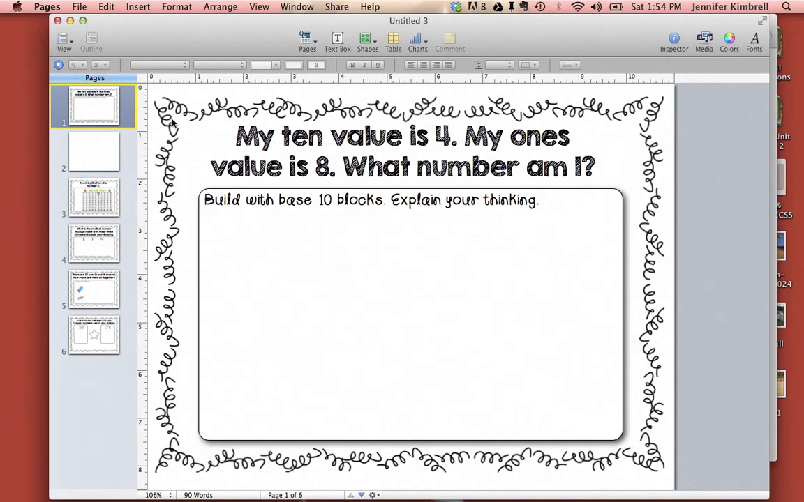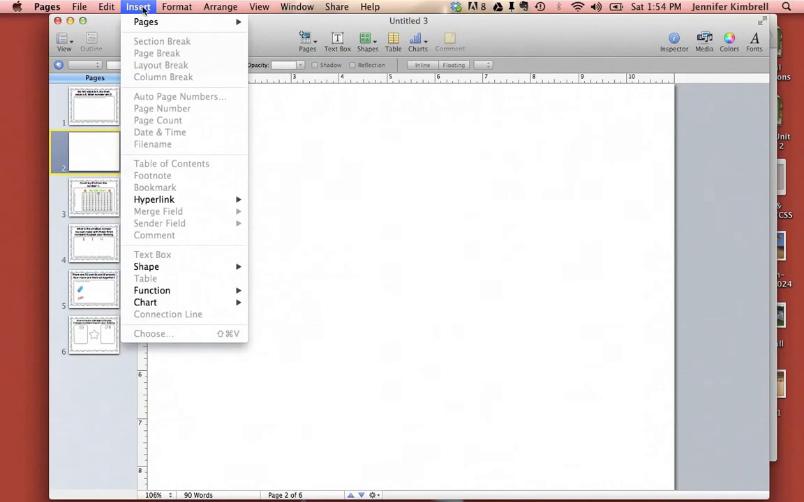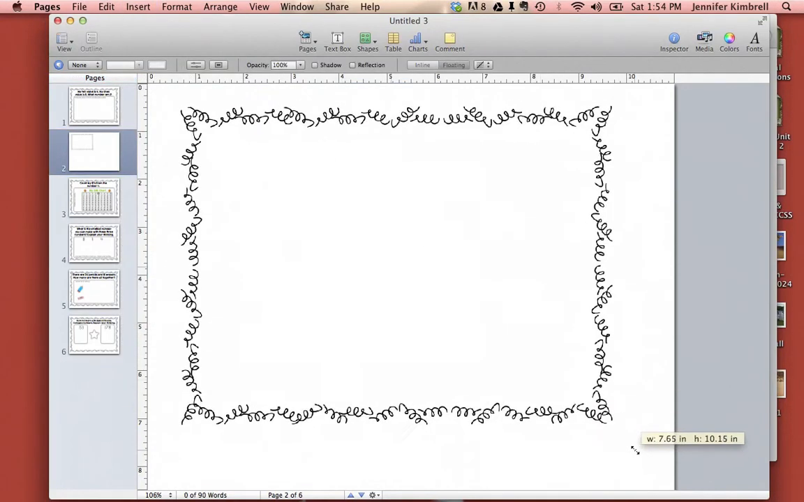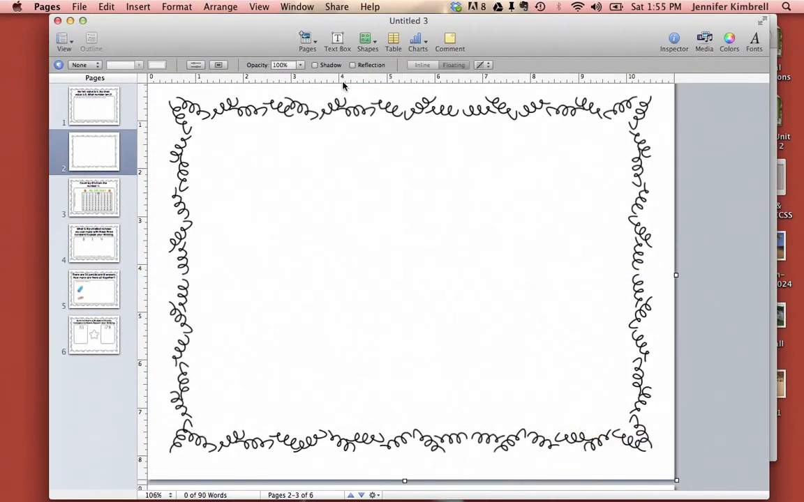So basically, this is just a border. You know how to get borders. I mean, you just go to insert picture. But I'm just going to copy this border here, make it bigger. And then I'm using the layout portion of Pages. It's not the word processing, which makes it real simple to layer. You can also do that in PowerPoint, but you just get a text box.